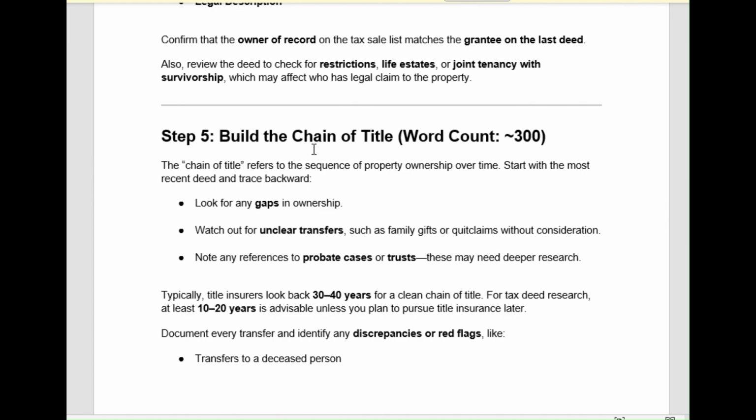Step 5: build the chain of title. You want to write these things down. You don't need to get a professional immediately. If you're going to pull the pin on the property, you might want to get a title search and title insurance if it's worth something. Look for any gaps or errors. So these are the things that you're looking for, a little checklist.